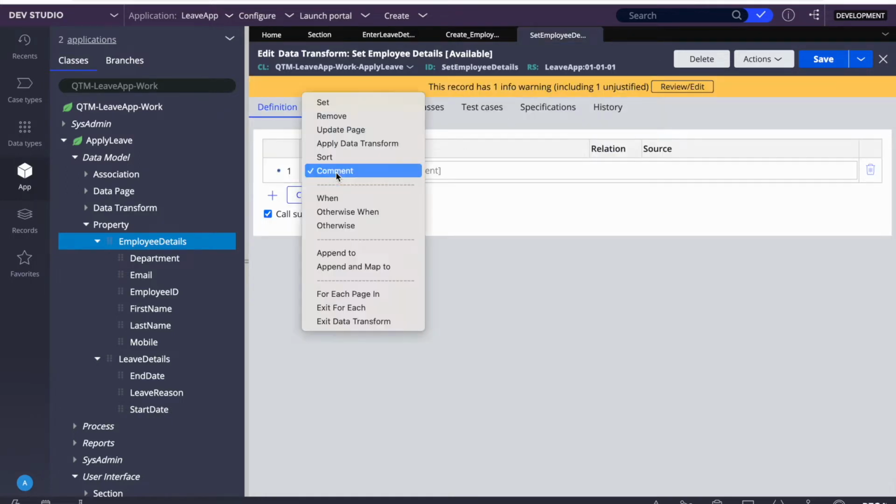So in that kind of scenario, when we want to initialize that object, we can use update page. And then if you want to call, like in any language, from one function we can call another function. Okay, in a similar way, from one data transform we can call another data transform. For that we can use this one.